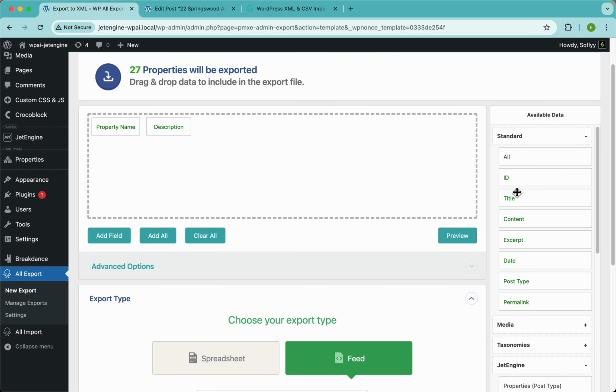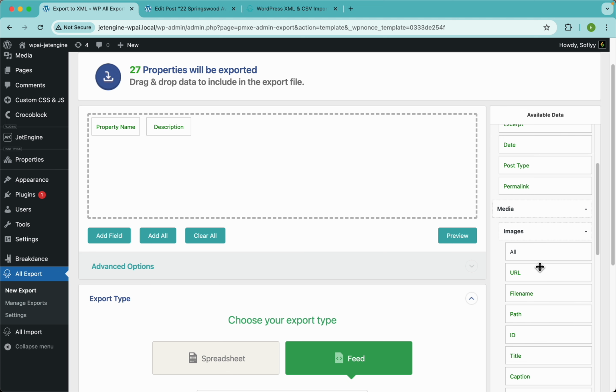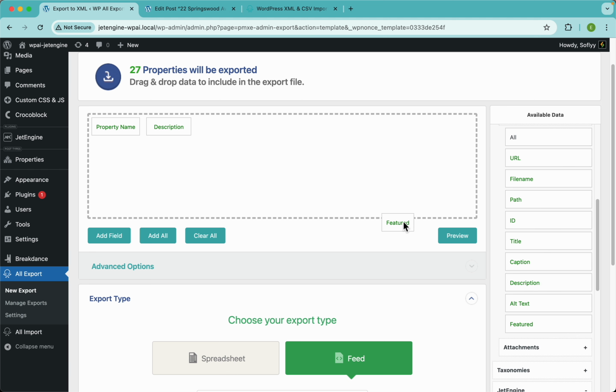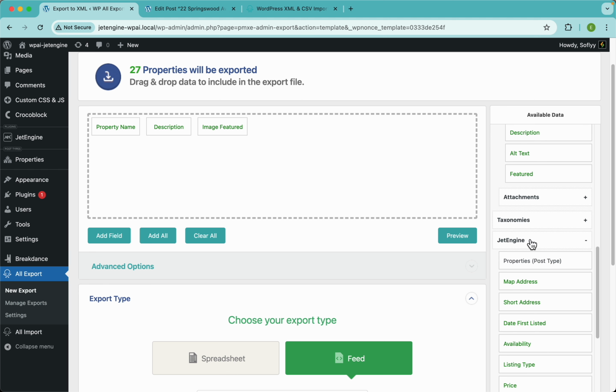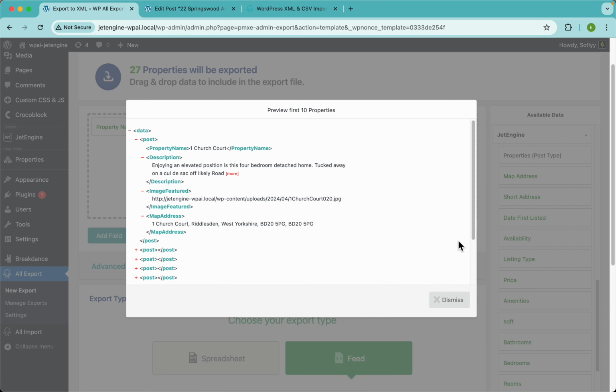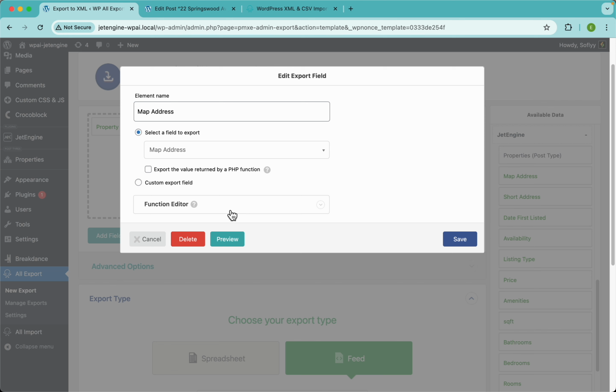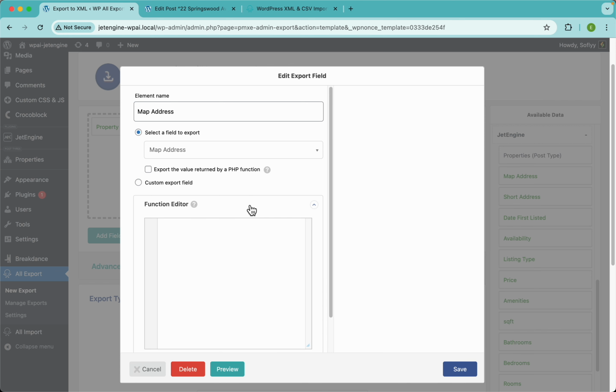Pretty cool. Now, next we have the media, and I'm gonna look for the feature image, which is here, and then I'm gonna look for my JetEngine fields. Now guys, these fields are gonna have different options depending on the field type, right? So this map address is a simple text field, so it doesn't really have anything going on. It's just text.